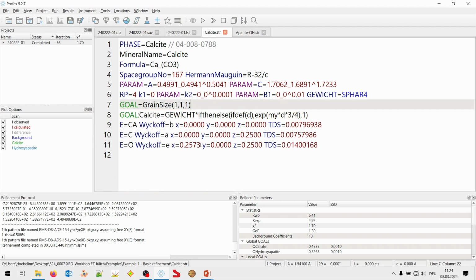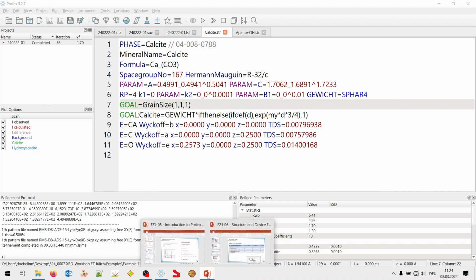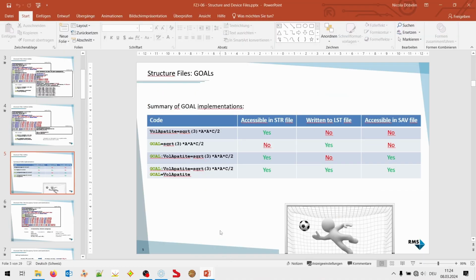And I will show you a few examples for potential calculations, what we could do with these statements. Let me just set this back. So, okay.